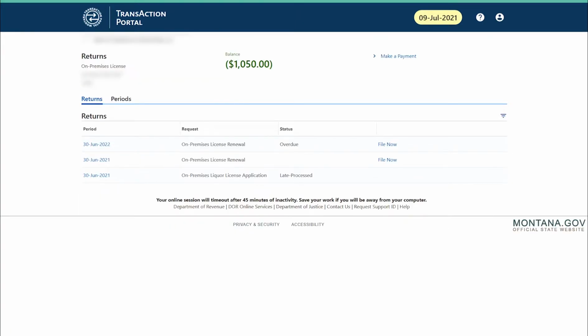It is important to note that in TAP, the word return is used. For the purposes of your license renewal, the word return means the same thing as renewal. Clicking Returns and Payments will take you to the Returns History screen.